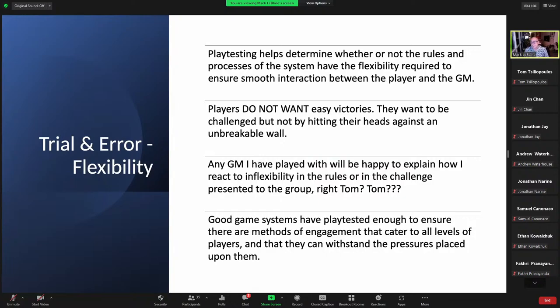Flexibility. Playtesting helps determine whether or not the rules and processes of the system have the flexibility required to ensure smooth interaction between the player and the GM. Players do not want easy victories. I just spent 3 hours playing Destiny. None of it was easy, and I loved it. They want to be challenged, but not by hitting their heads against an unbreakable wall.